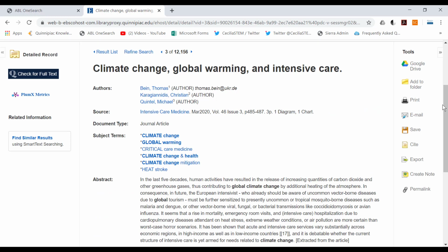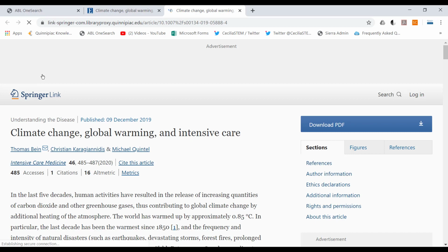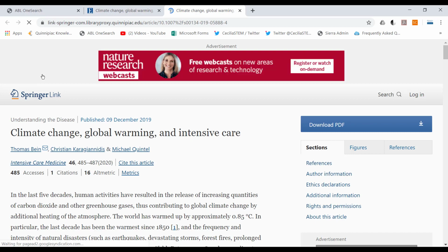You need to read the full text version to evaluate the article and use it effectively in your own work. Depending on the article, you might have more than one way to get to the full text. The full text links are over here on the left of the screen. For this article, we have only the Q Check for Full Text link.